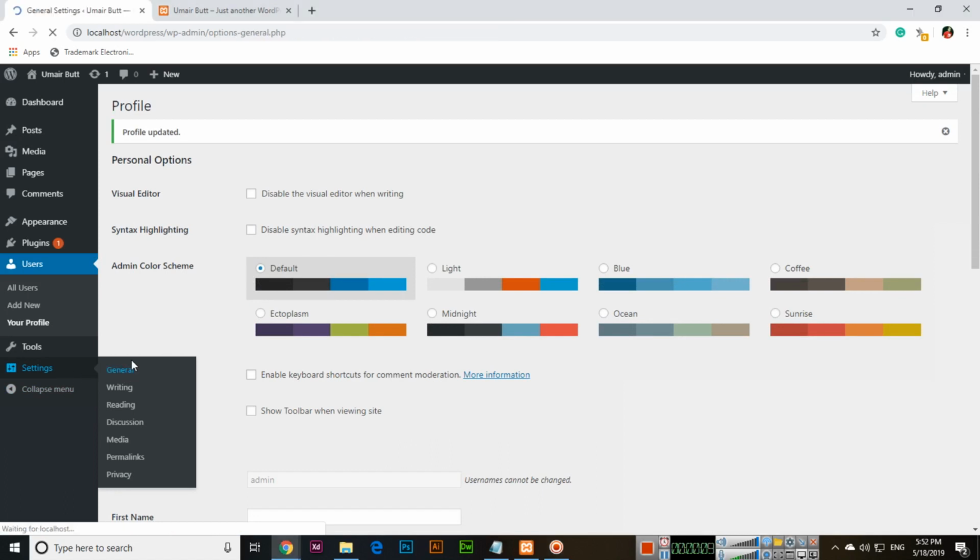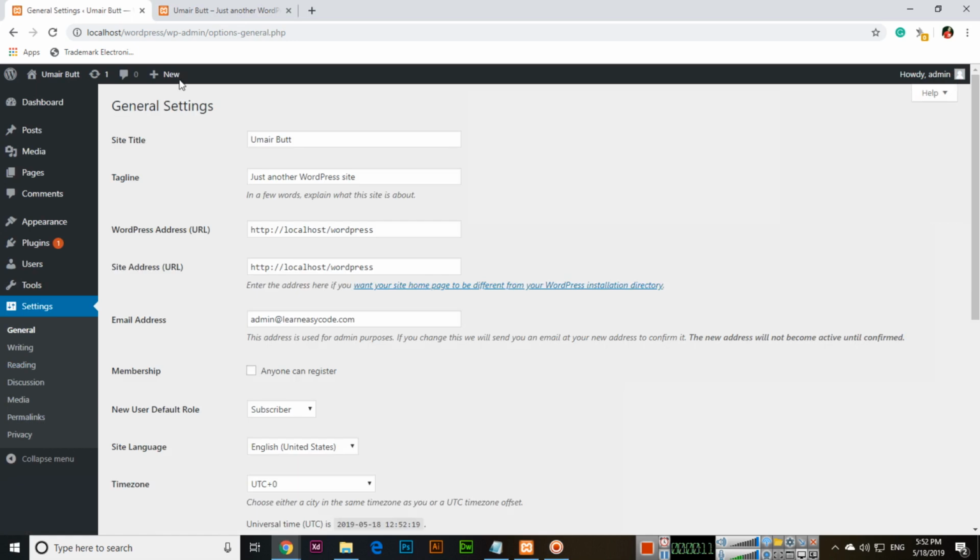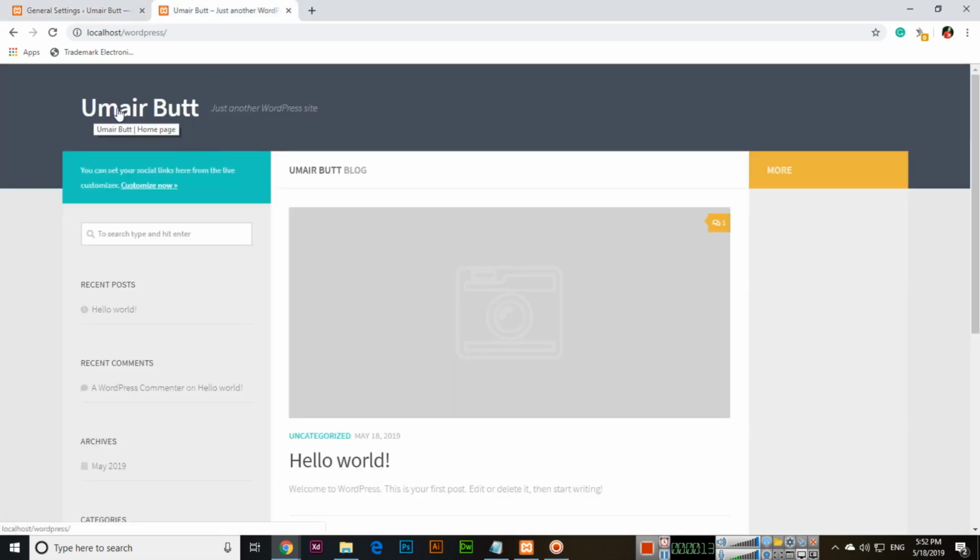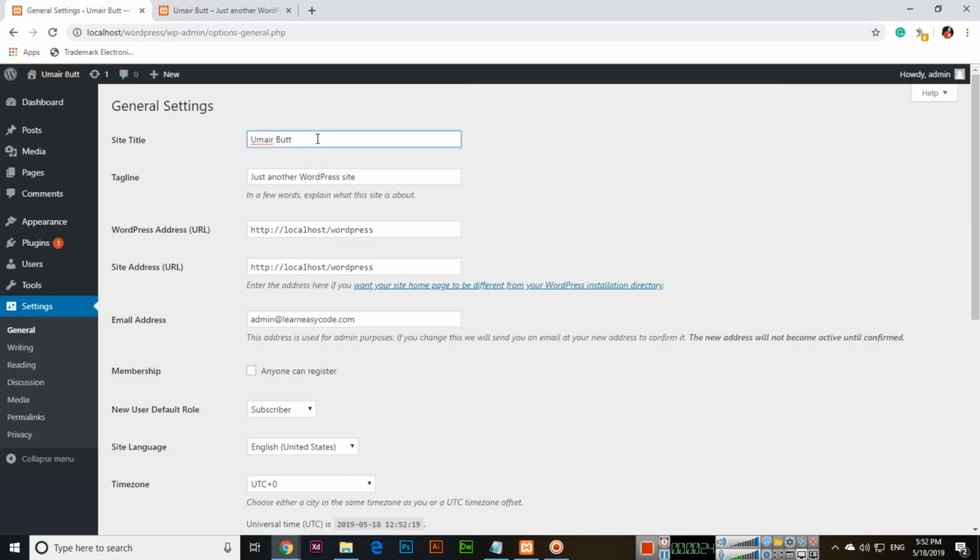So if you click on Settings, here you can see, like in the front end, the title is Umair Bhatt and "Just another WordPress site", which is called the slogan or tagline. Here you can type, for example, if you want to change Umair Bhatt to computer teacher.